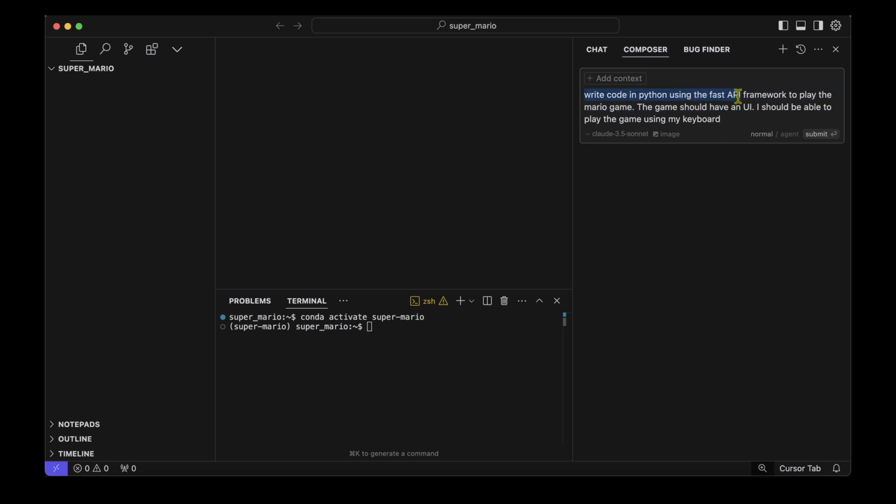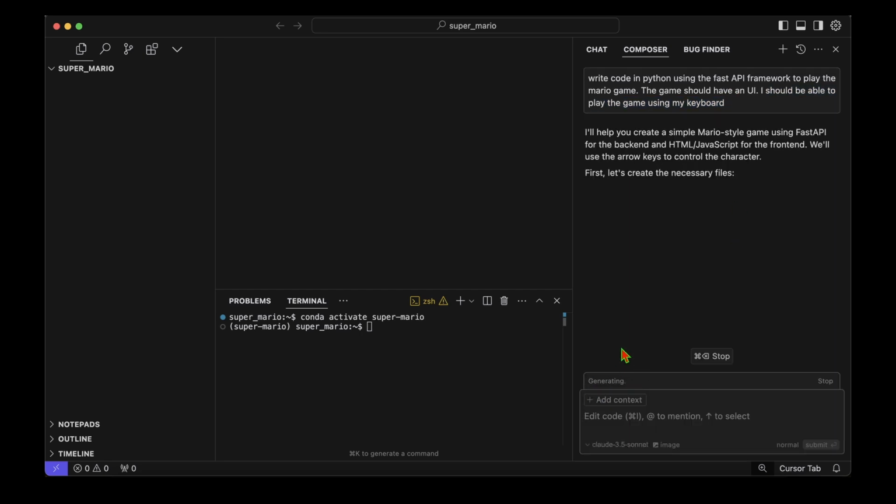Write code in Python using FastAPI framework to play the Mario game. The game should have a user interface. I should be able to play the game using my keyboard. Let's see what it comes up with. We can see that it's generating the code.